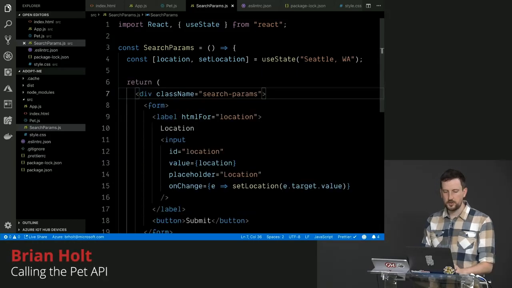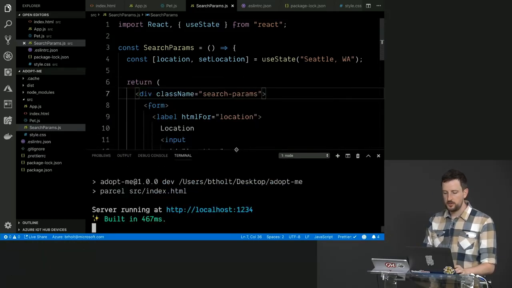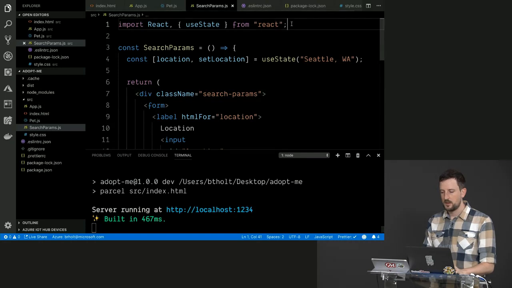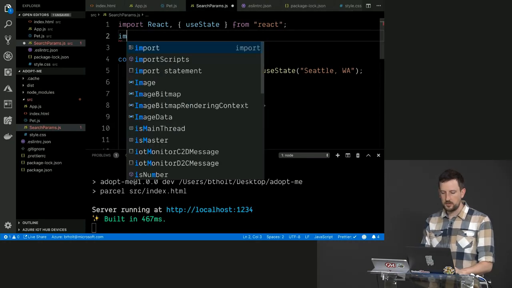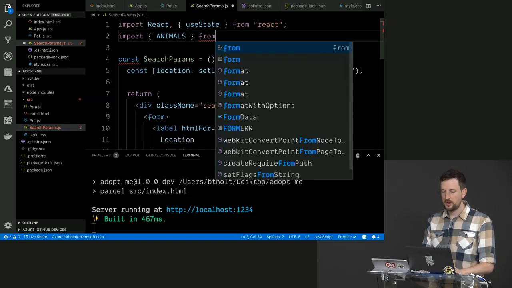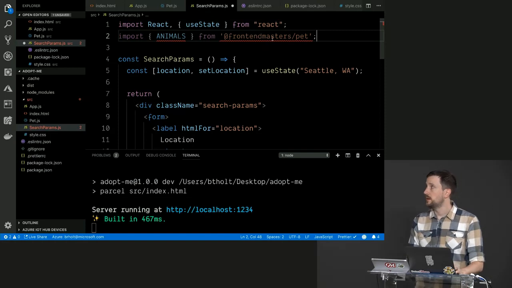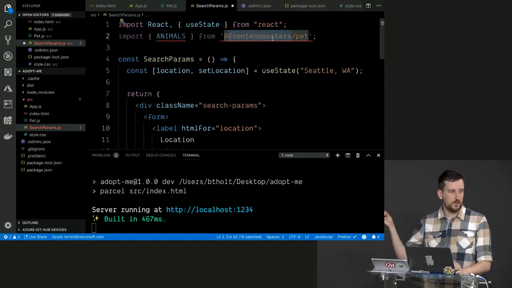Actually going to show you a cool trick that Parcel can do for you. So we need to install a new client library to make requests against an API. So what I'm going to do here is I'm going to say import animals like this from @frontendmasters/pet like that. Now, you and I have not installed this, right?